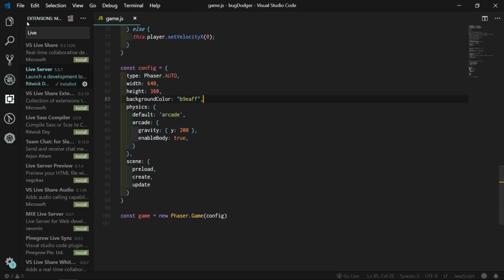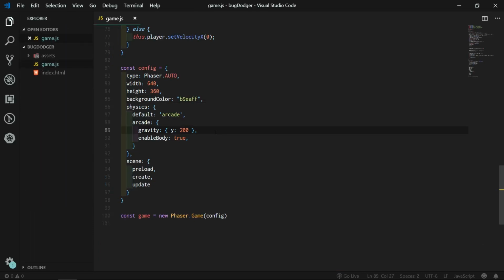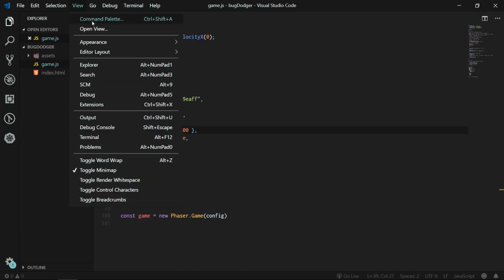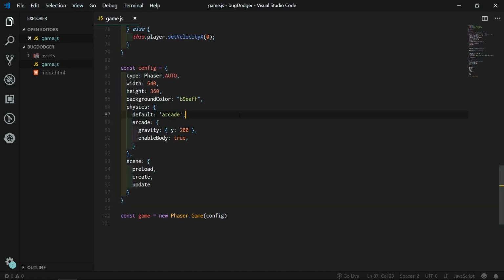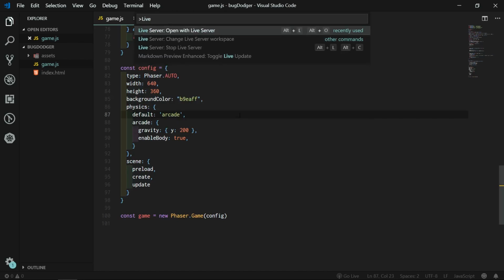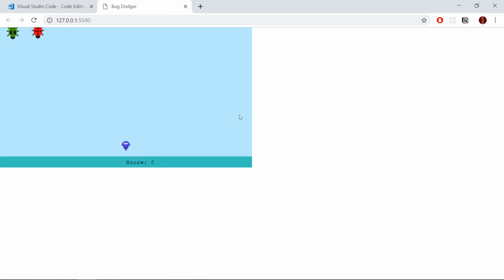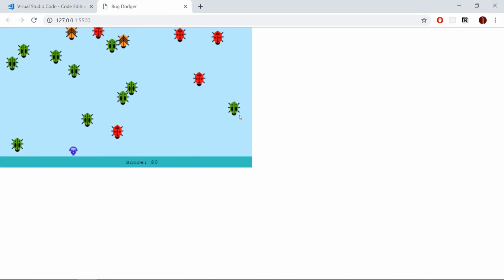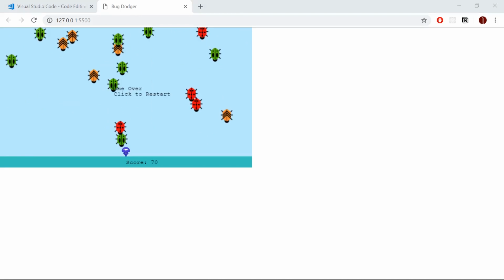Okay, so let's go back to our editor window and we want to run our game. So to do that, we want to open up our command palette. We can do that by going to View Command Palette, or if you're a keyboard shortcut guru, it's Control-Shift-A. Now we want to search for Live Server, and you should see an option that says Open with Live Server. Click Enter, and it should load up in your browser. You can see this is the game. Awesome. Now let's play around with some of the settings for a game and preview your changes live.